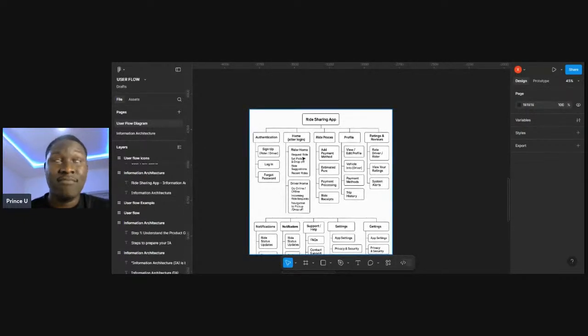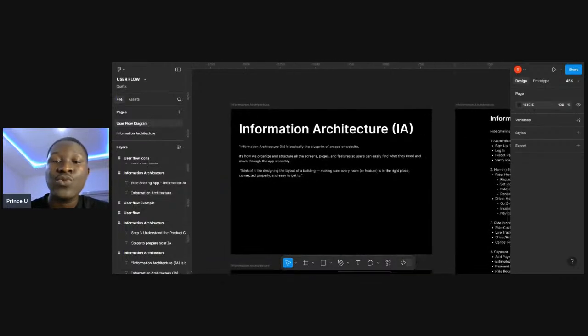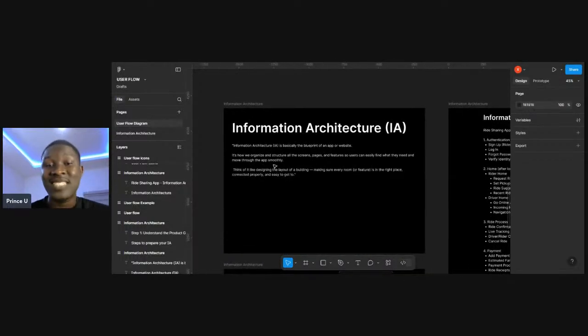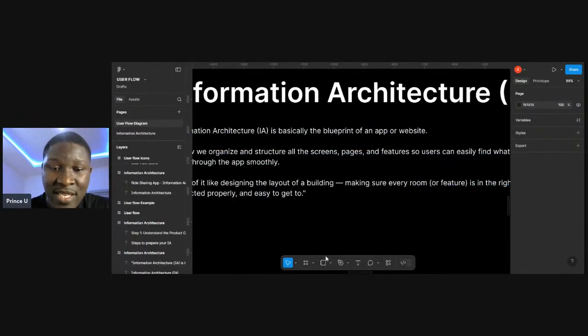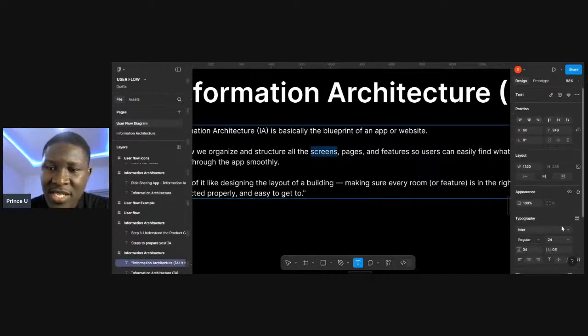If I continue explaining this, it means I'm skipping process. So let's go back. Now that we've seen the sample, we know that it talks about how we organize and structure. See, let me even make this bold and blue. I think yellow will pop out more. Let me give it yellow.